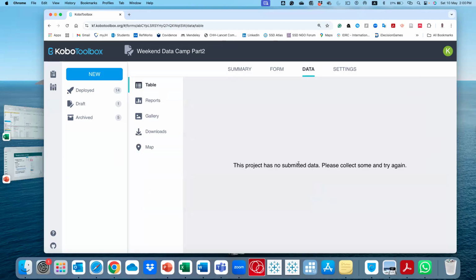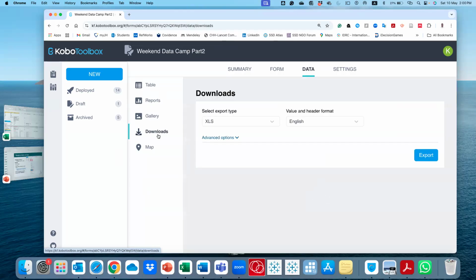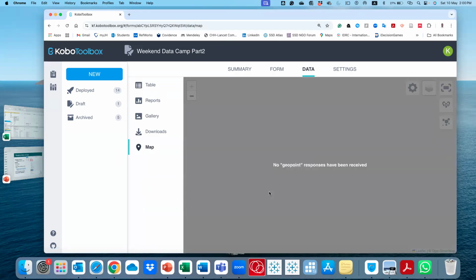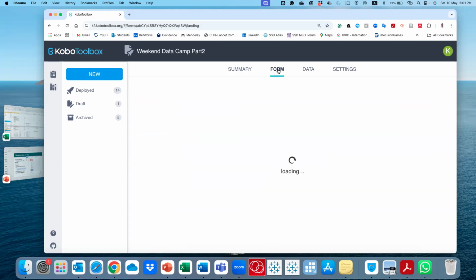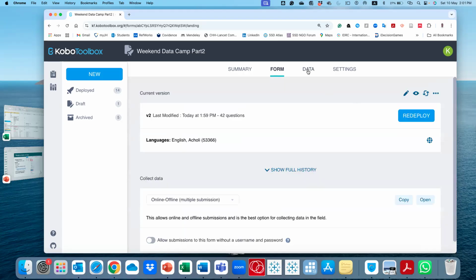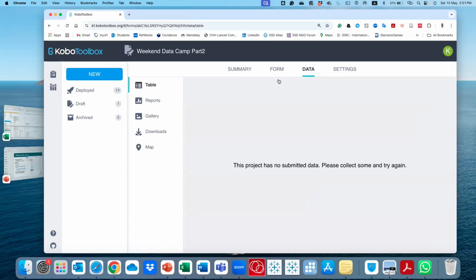So this is where you'll see your data. Nothing has come yet, but this is where you'll see your data and manage your data from here. You can do some quick reports and some galleries, and you can download your data here. And you can see the distribution of where your data is coming from once things start coming. And then under that, this is for building, which we have already done. The data section is here.